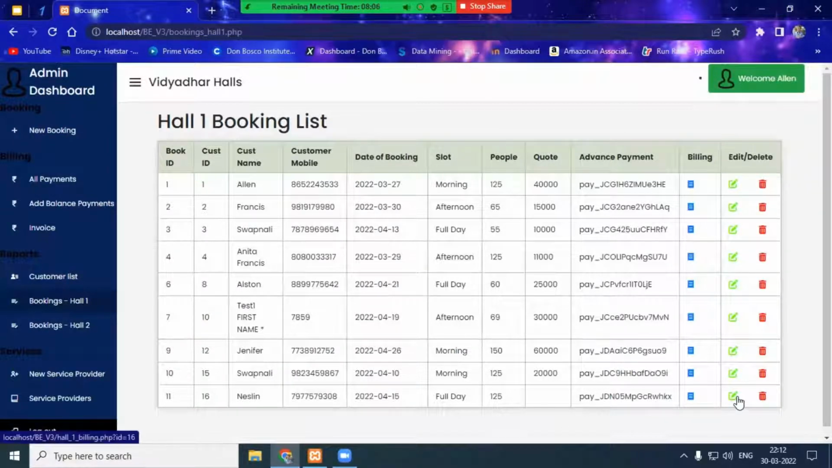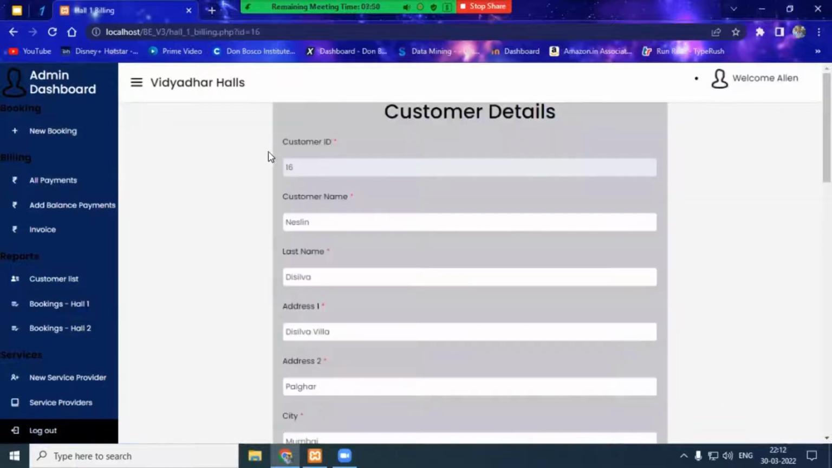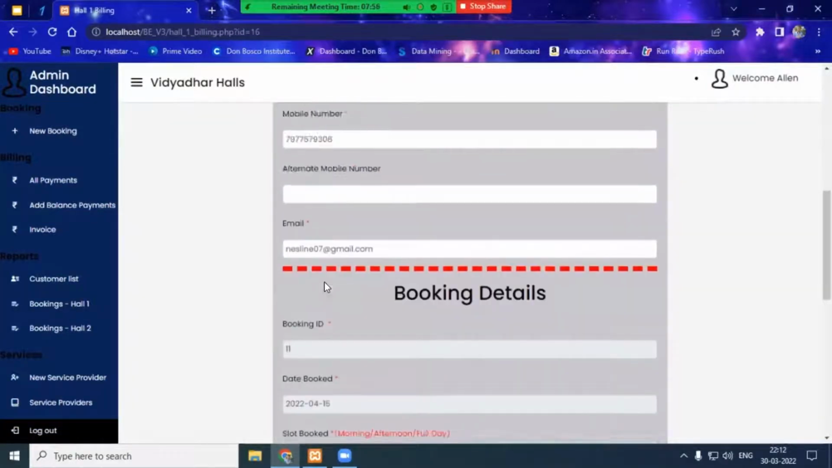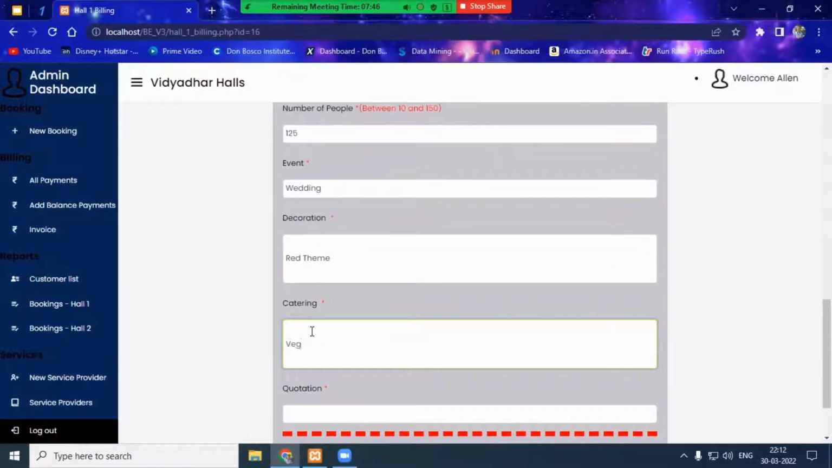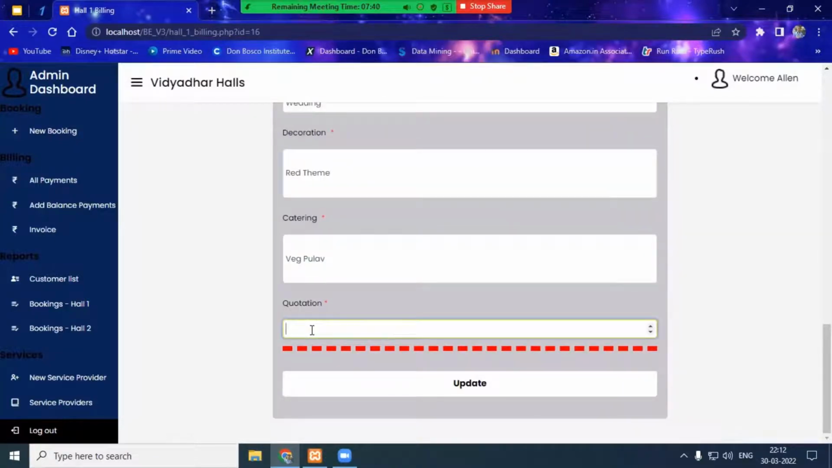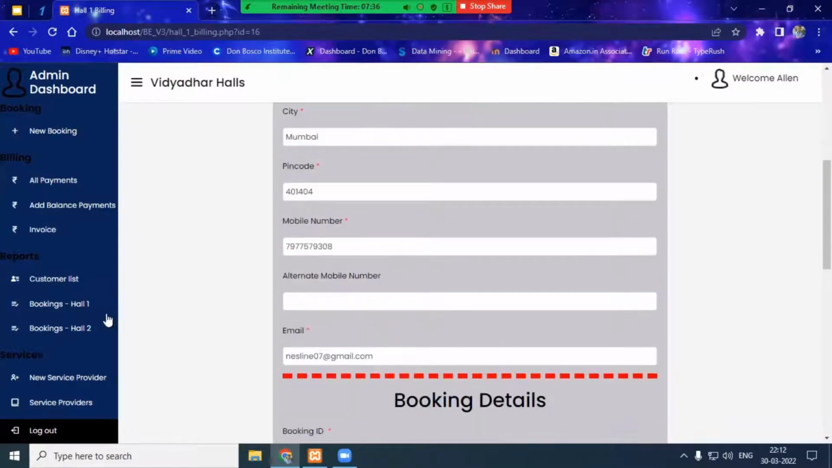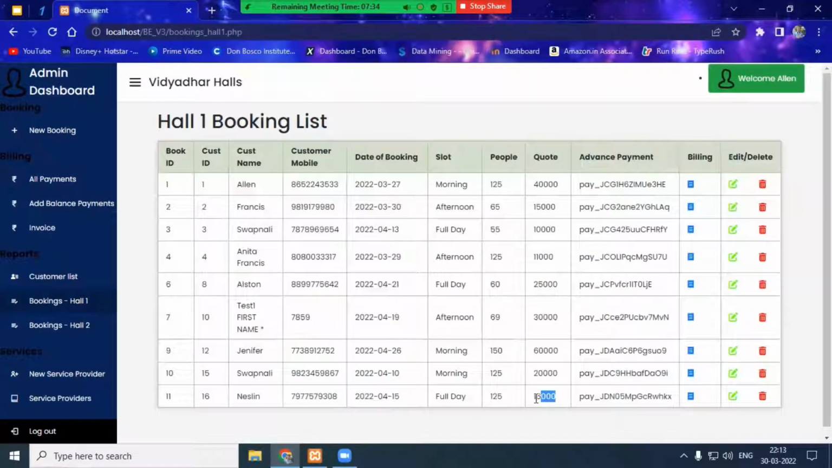To change the quotation and add the other details, after the admin has spoken to the customer, he will go to the edit page over here and add the other details. Like the event name can be a wedding, the decoration details can be a red theme, catering can be veg, and the quotation can be, say, 16,000. These details can be updated. Once these details are updated, the quotation can be seen over here.